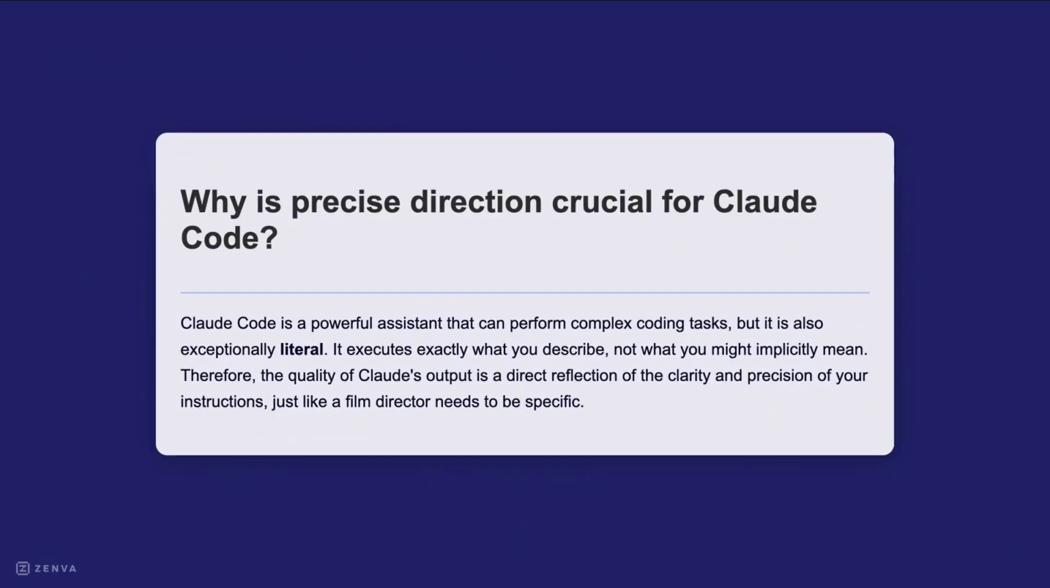Now that you're a director, how specific should you be? Let's see why giving clear directions is key to working well with an AI agent like Claude. Claude is a powerful helper that can do complex work, but it's also very literal. It takes your words exactly as they are, without guessing what you really mean. Claude will do exactly what you say in your prompts. It won't guess what you hoped for or what you meant to ask. The quality of Claude's work depends on what you tell it. Clear instructions lead to good results, like a film director needing to be specific to get the perfect scene.